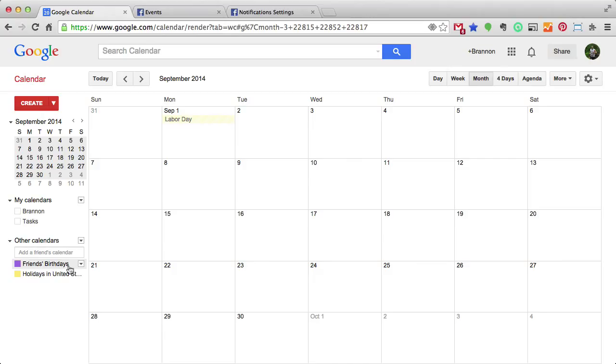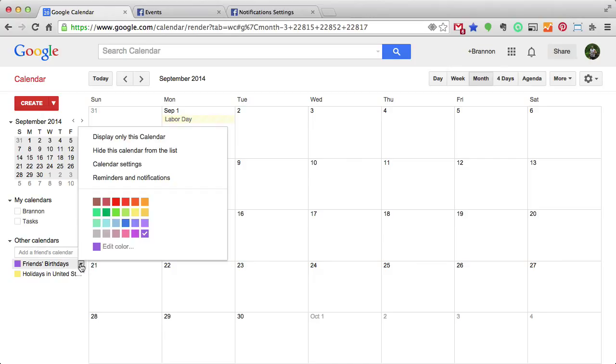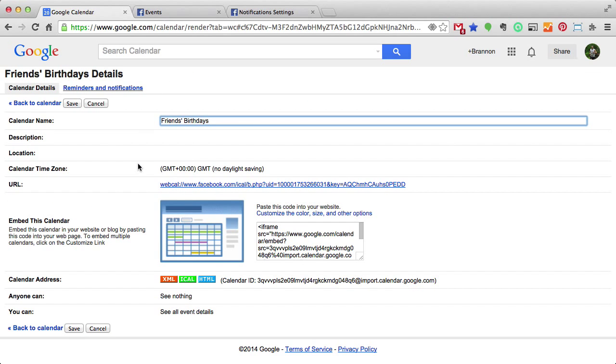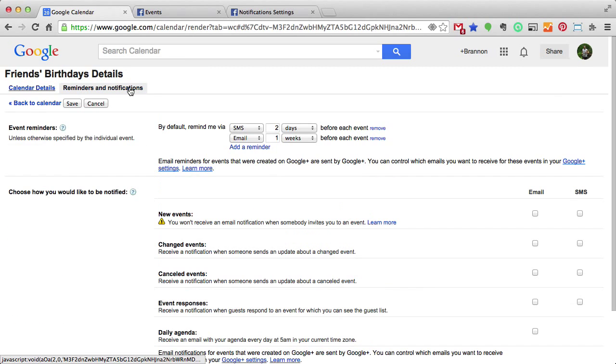Under the friends' birthday calendar, there's a little arrow that pops up. If you'll click on that, we're going to go to Calendar Settings. Depending on the online calendar that you're using, the steps will be a little bit different, but the concept will be the same. So I'm going to click on Reminders and Notifications, and this will allow me to set up custom notifications for all of the events in this calendar. Google automatically syncs what's in Facebook with this calendar, but we can set up custom reminders that will be the default for every birthday that shows up in this calendar.